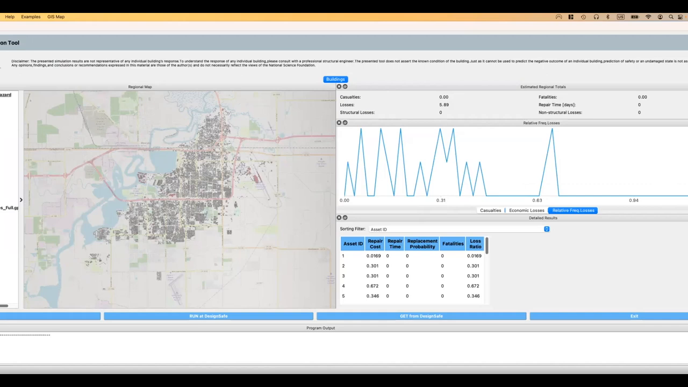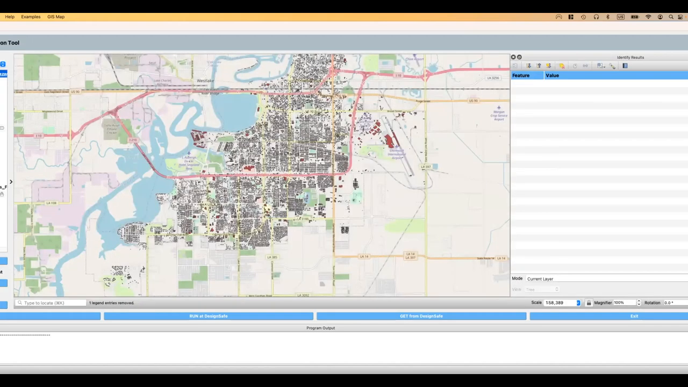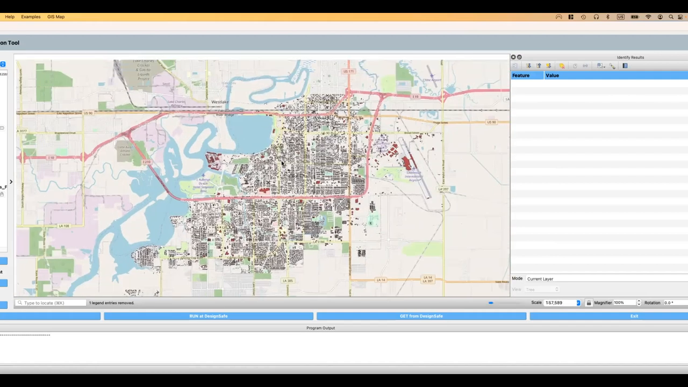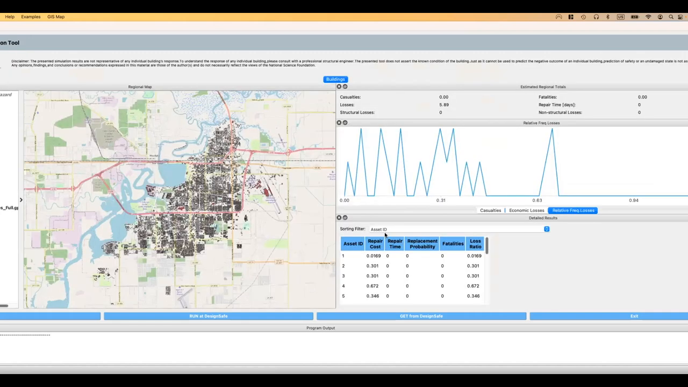And let's go back here. Let's turn this off. And let's see here. What do I want to show next? Maybe we'll go back here. No, we'll go back here.